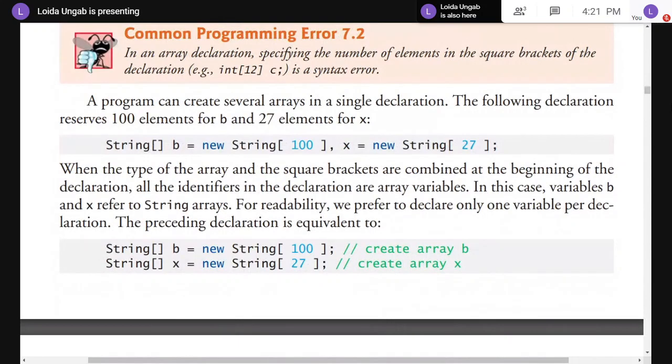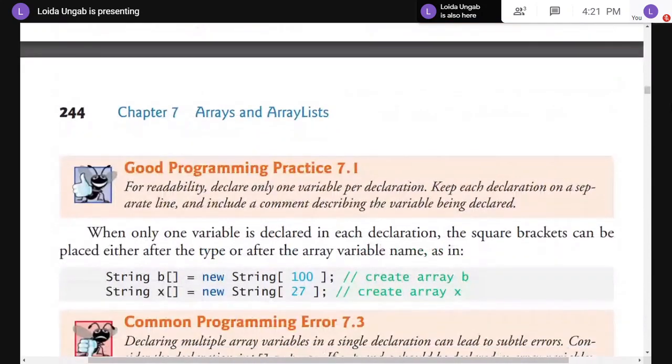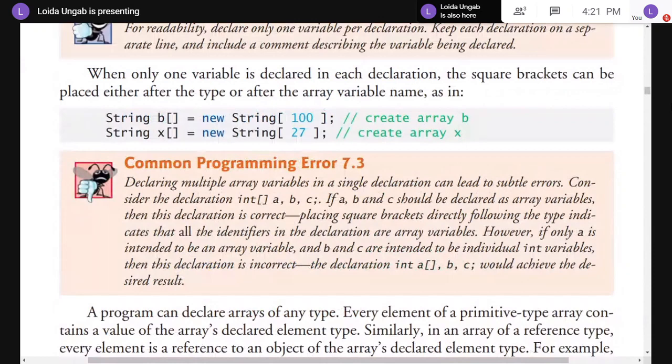Okay. So let's go now to our examples. Okay, for a while.